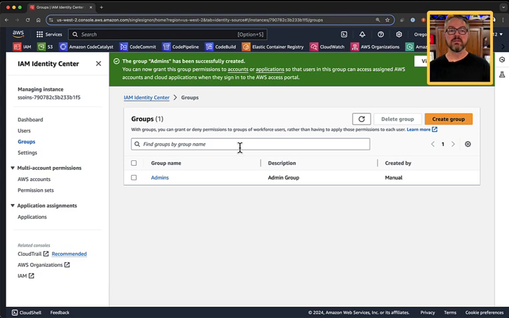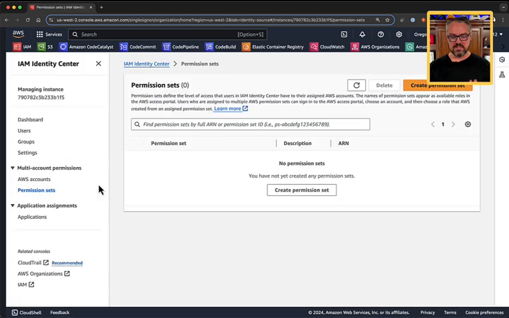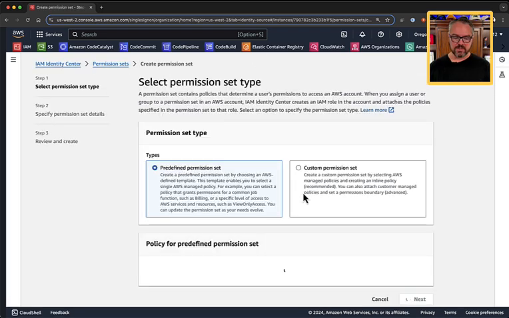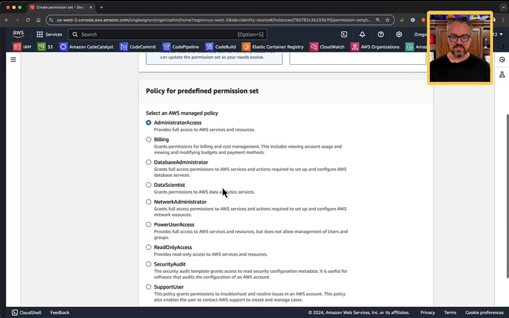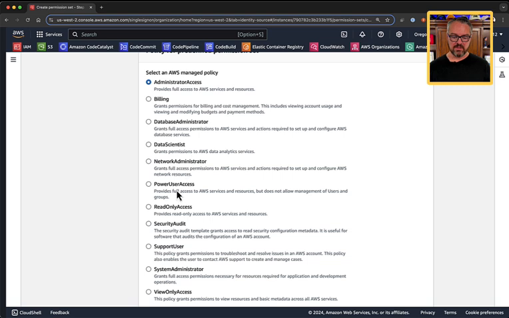Okay, now what do we do next? We create a permission set. We're going to do each user. We're going to do a developer user next, but we're going to do each one of them one at a time. So now I'm going to go to permission sets. And what I want you to see here is that when I create a permission set, I have predefined permissions or I have custom permissions that are going to let me have a lot more flexibility. I can say you get EC2 full access or you get read-only access and all that stuff. But these predefined permission sets, you'll notice they have some for power users, read-only, security audit, things like that.